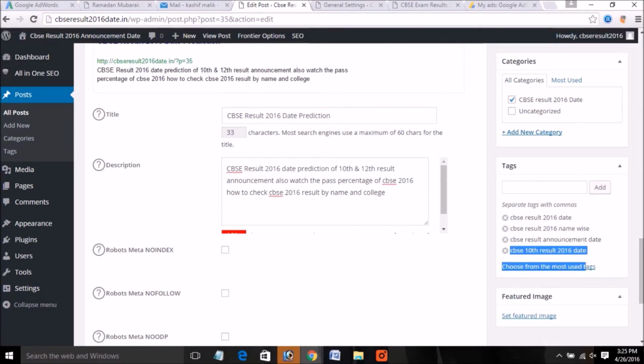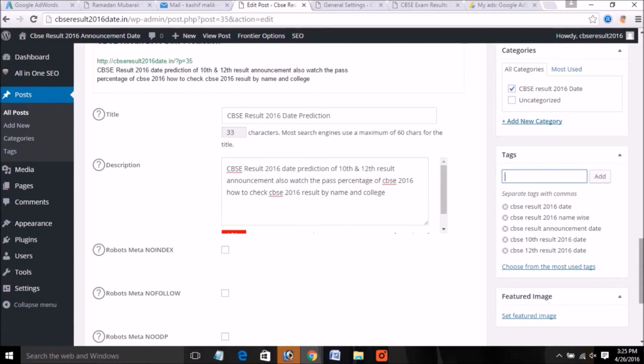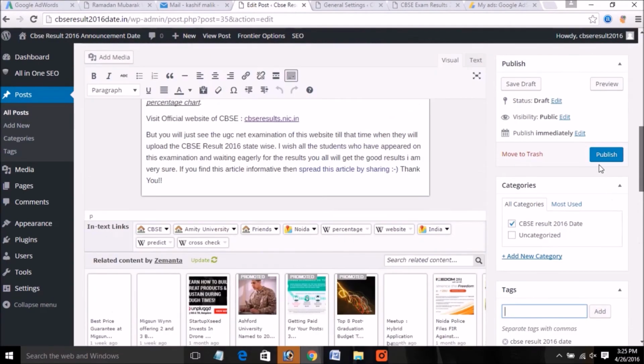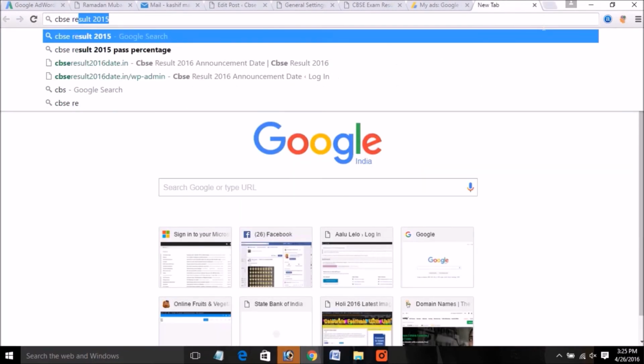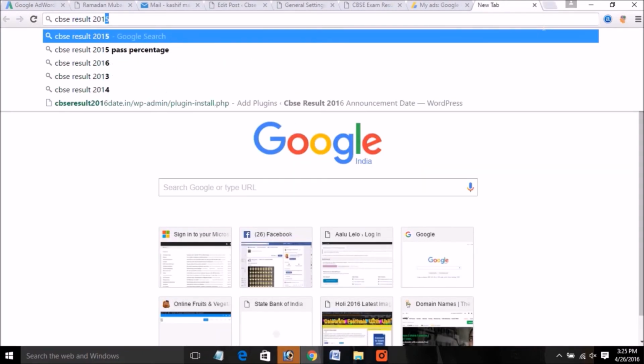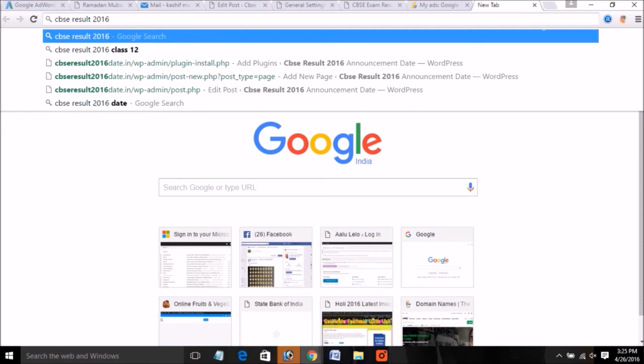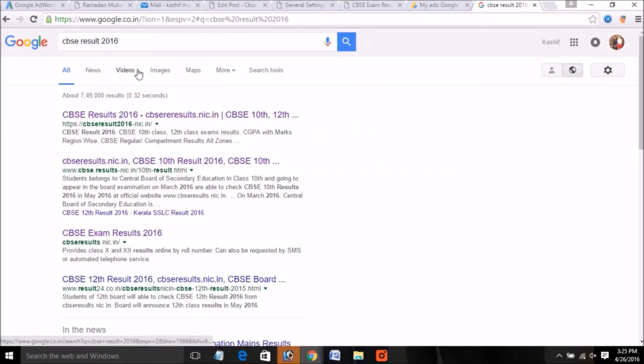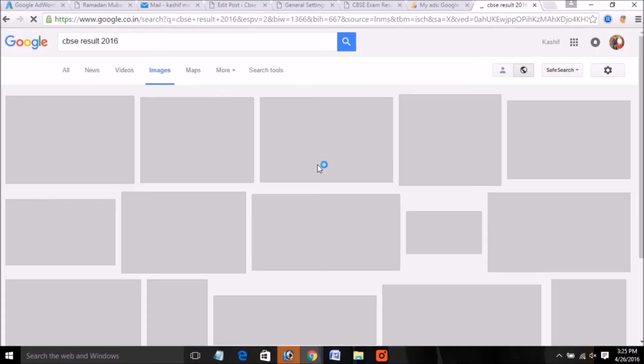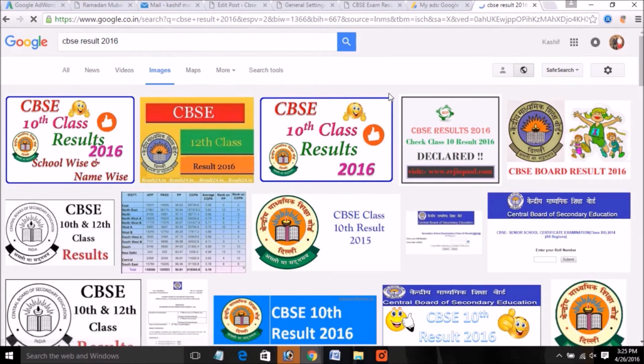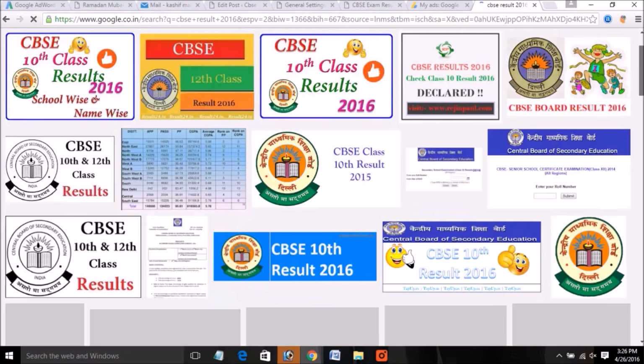And let's do it for the 12th result as well, because CBSE is going to disclose the result of 10th and 12th. So I want both keywords on Google. The thing which we are missing is the image, so I am picking one Google image.